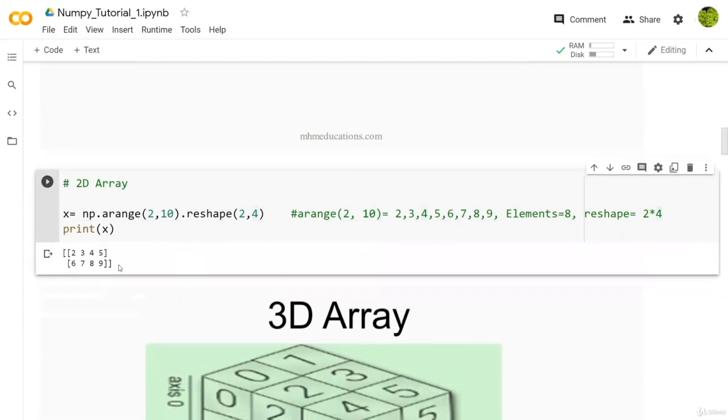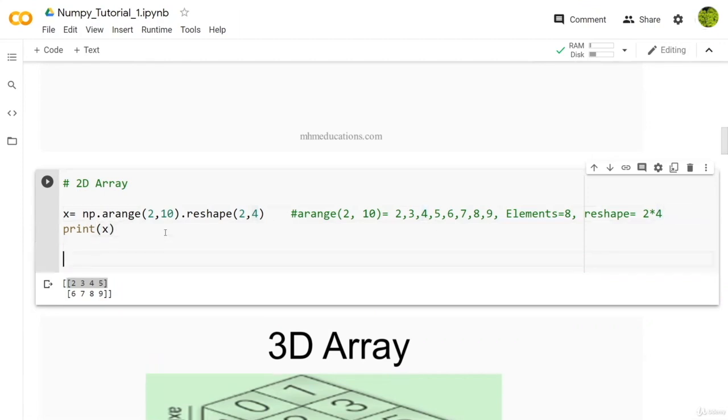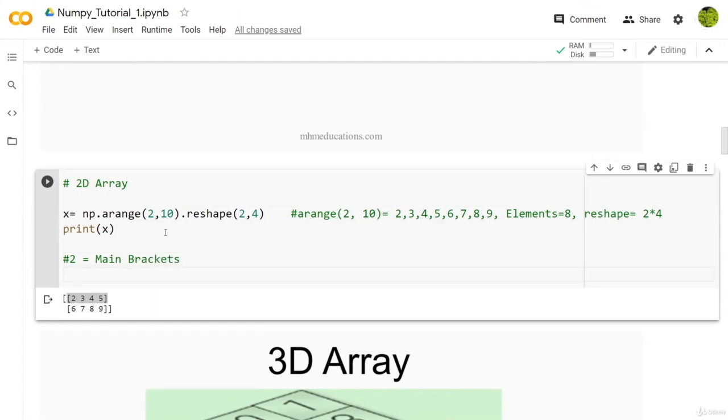You can see there's a main bracket which is coming up, and inside that there are two small brackets. When I write it this way, I have my own terminology to understand this, and it will always help you. When you write 2, that is two inner brackets, and inside those brackets, 4 means there are four elements.